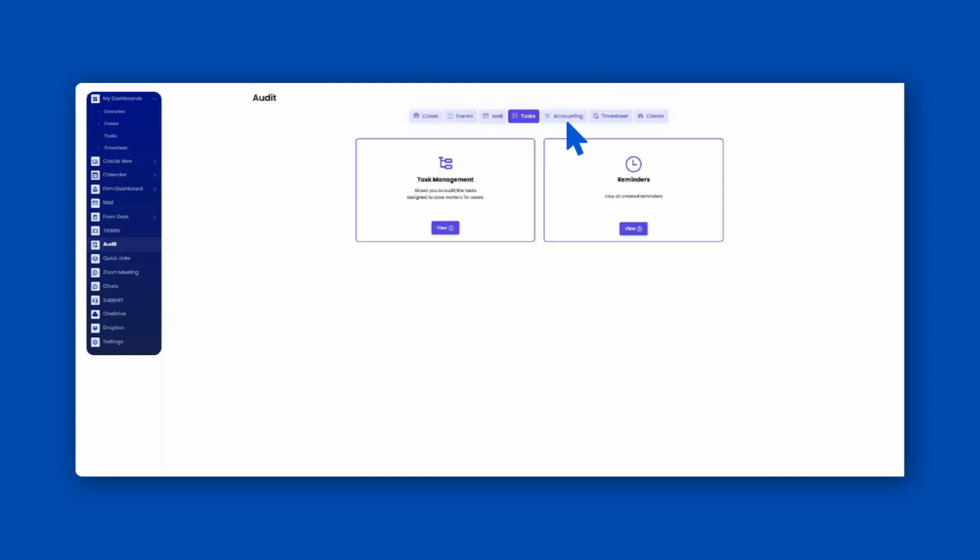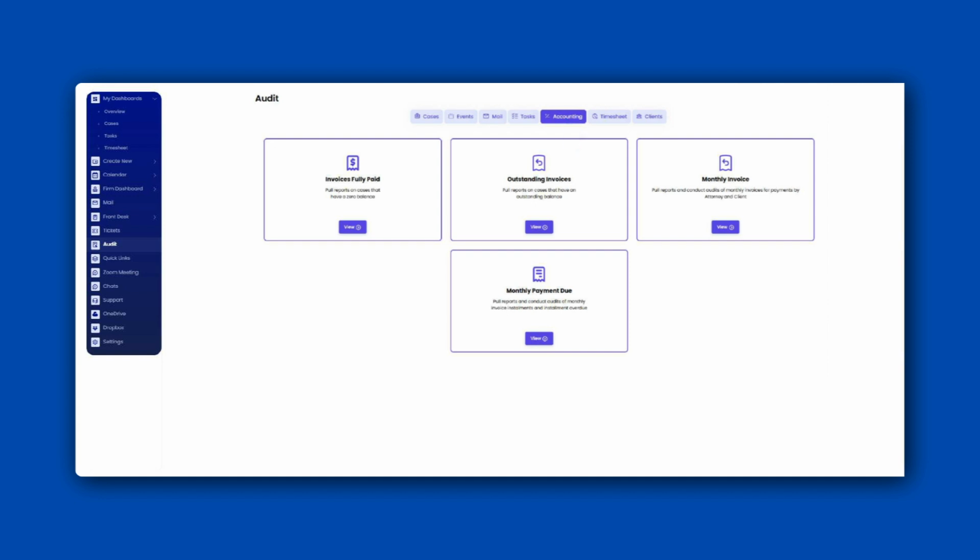Now let's dive into the accounting section, your financial command center. This powerful tool breaks down into 4 key areas that give you complete visibility of your firm's financial health, namely invoices fully paid, outstanding invoice, monthly invoice, and monthly payments due.